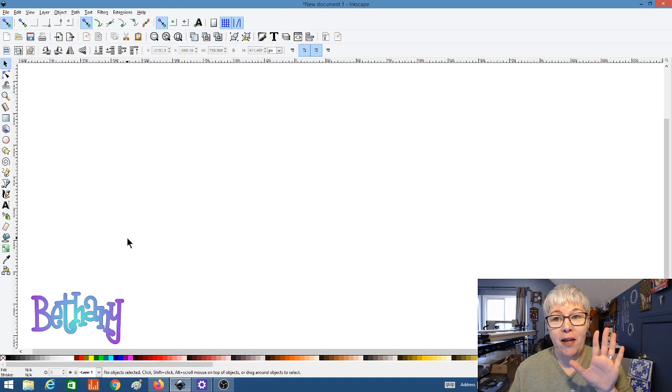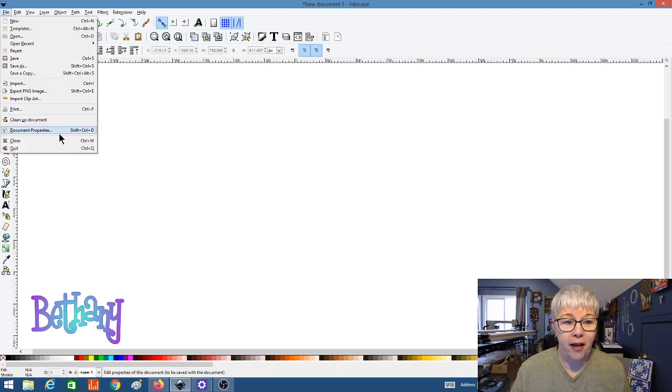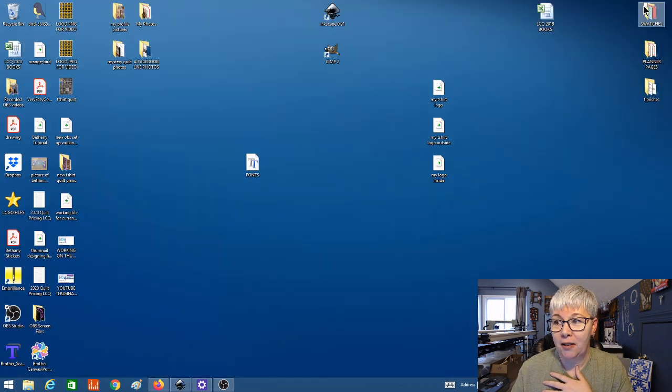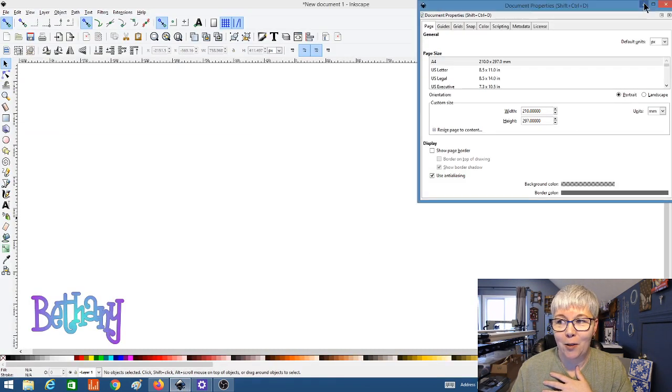So here is my blank document. When I open a new document, I always go to File and Document Properties, and I hide my box on the screen. To me, it's just a distraction until I'm ready to print. So I have hidden that page border in Display Properties, and if you open your Inkscape and it looks different than mine, that is why.